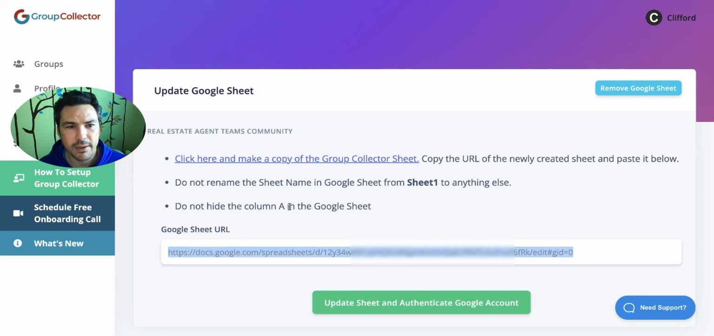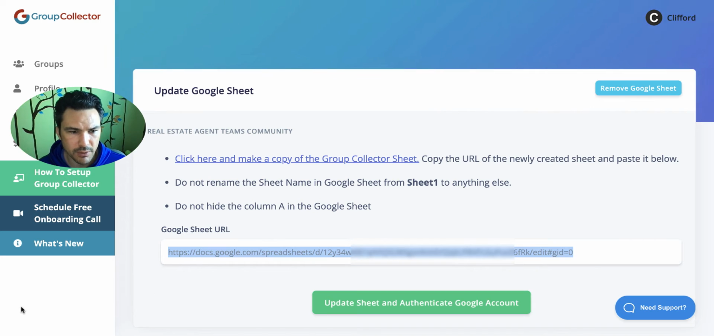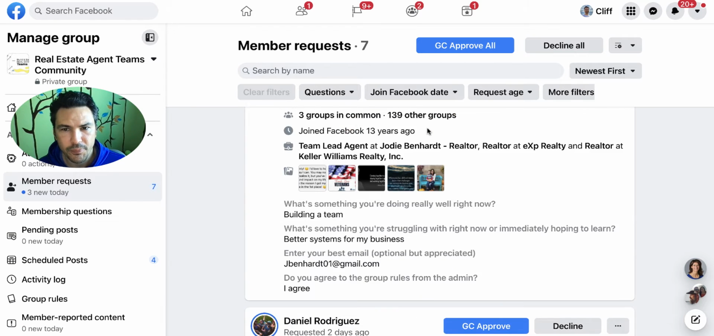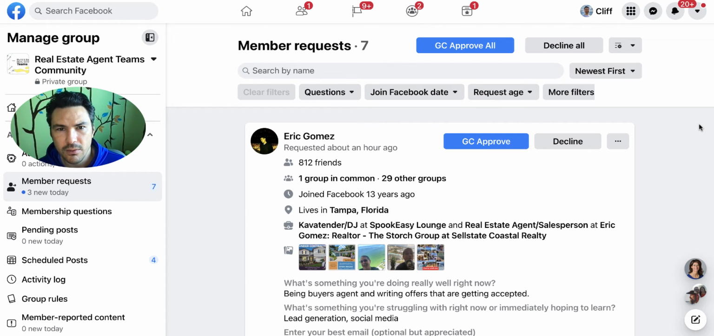So once you add your group, you install their Chrome extension, and this is just the dashboard. If you ever need to get here, you just click on the Chrome extension and view dashboard. Notice this is disabled. You probably should leave that disabled. So what happens is we have people in here that want to join the group, which is great. And then we can approve all or decline all. And notice if you don't have the Chrome extension, it just says approve. It doesn't say GC approve. This is Group Collector approve, overriding the default approve button on Facebook.